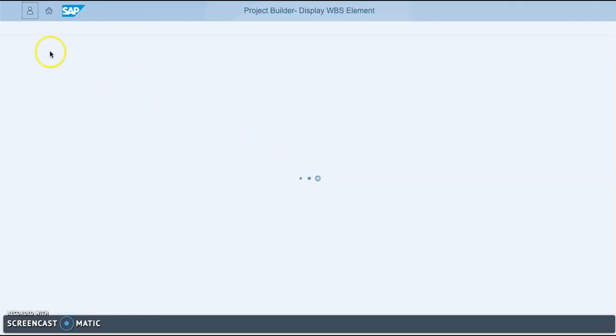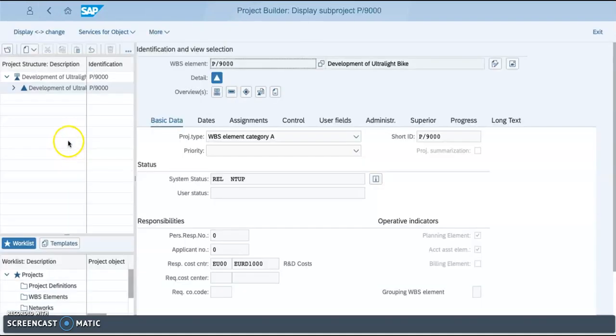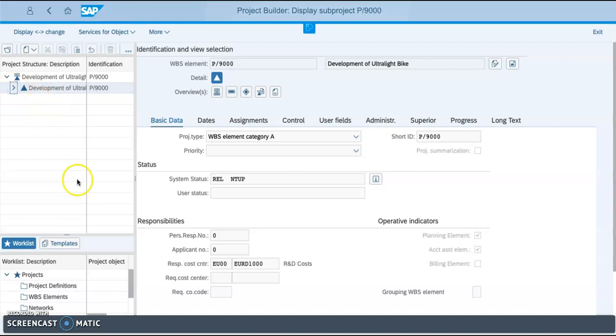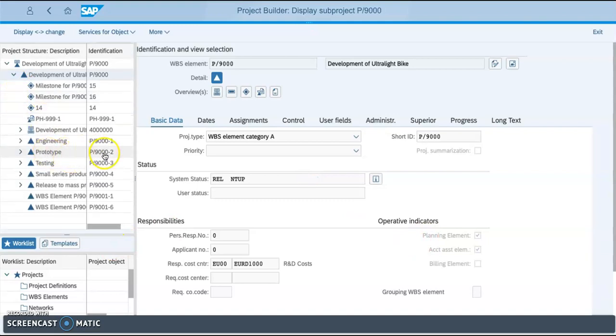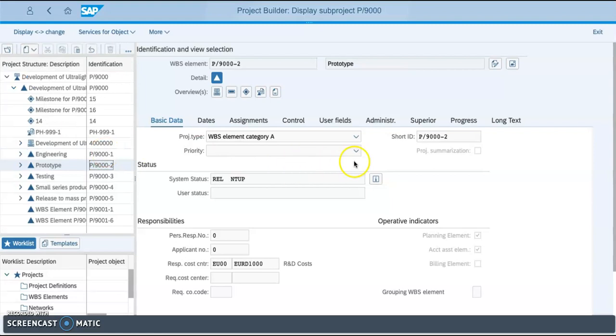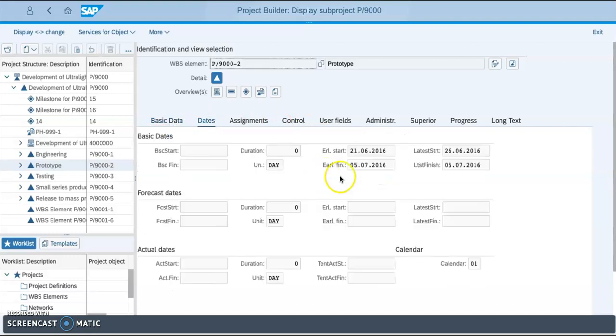Once it loads, on the left hand side we get to see all the WBS elements of this project for ultralight. Under this drop down, we are asked to select one of the elements which has been given to us, which is this one. Once we select this and you go to the dates option, you can see the earliest start date and finish date.